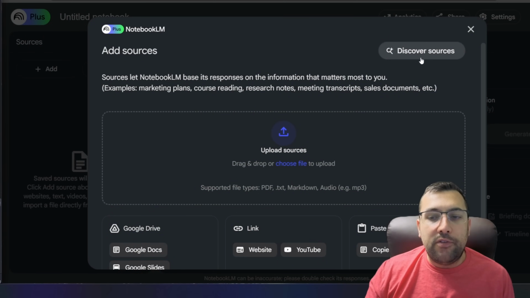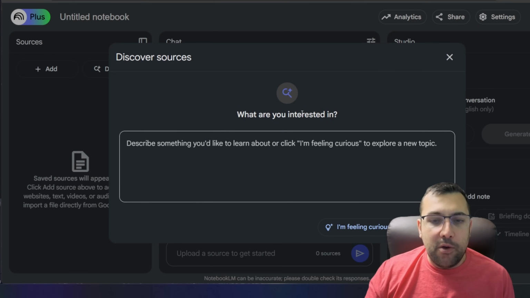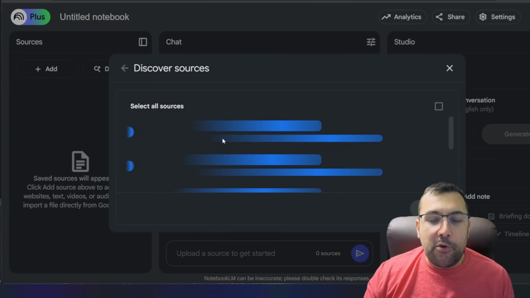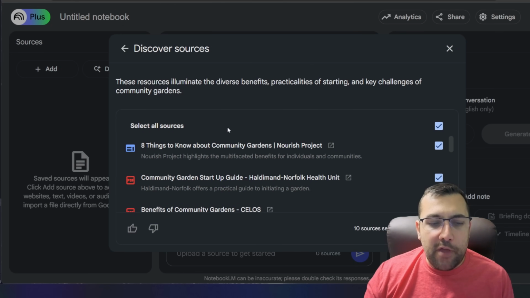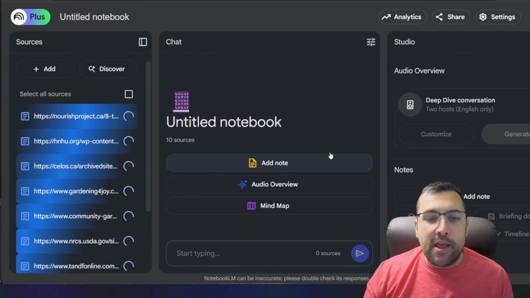So there is this Discover Sources button, and what are we interested in? And you can just say, hey, I'm feeling curious. So it is going to just pick a random topic. It's going to load the sources for that topic. And now we are learning about the diverse benefits, practicalities of starting, and key challenges of community gardens. So just like that, we are now learning about gardens.